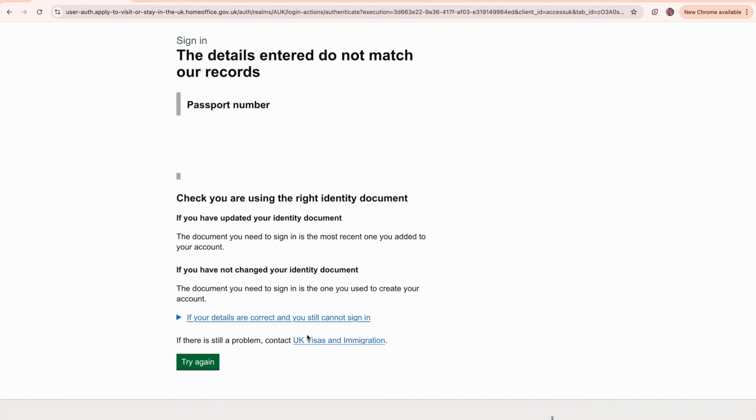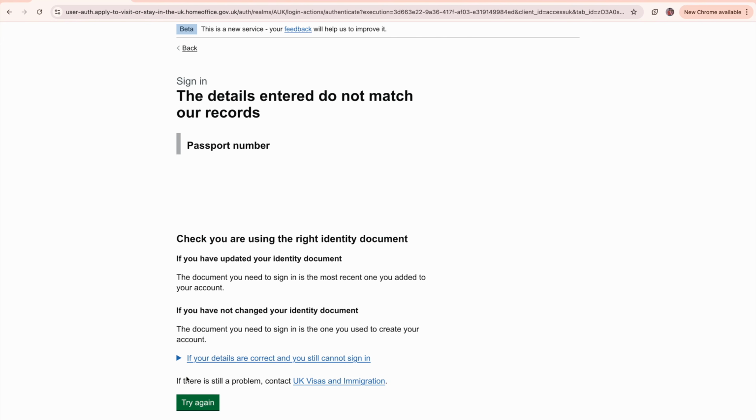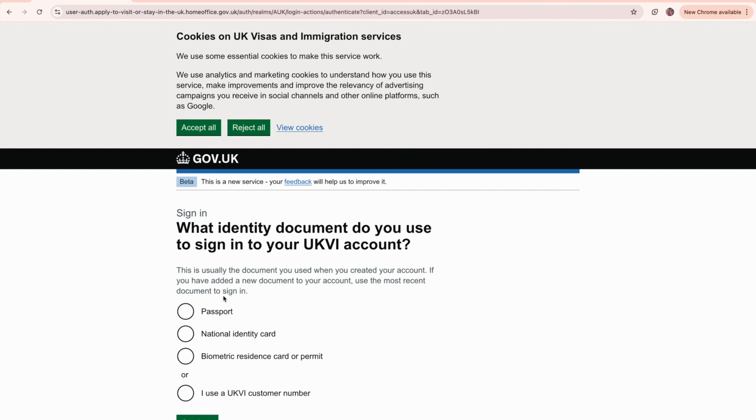The details entered do not match our records. So here is an instance where we tried to say we used the passport, but when we are creating the UKVI account for the e-visa, we used the BRP. So we have to try again to use the BRP. Yeah, so always make sure that you use the right document. So click try again. So we go back to the documents.